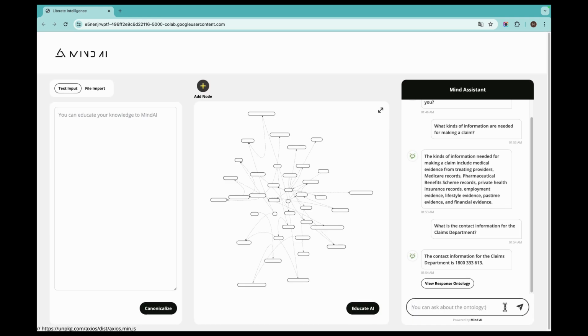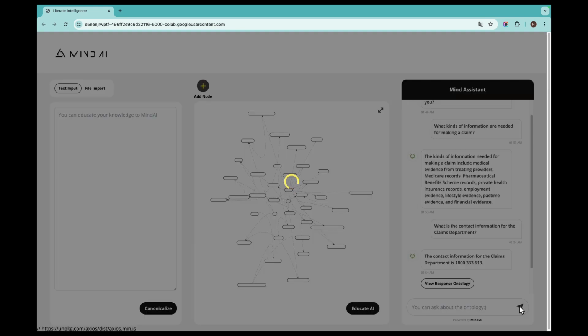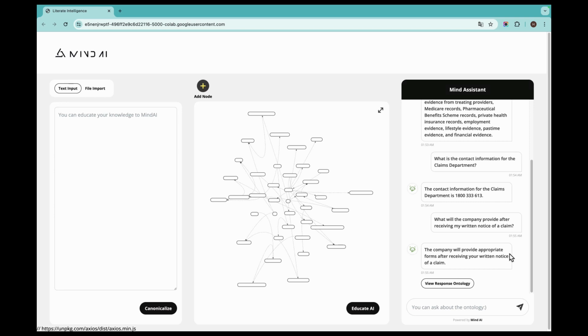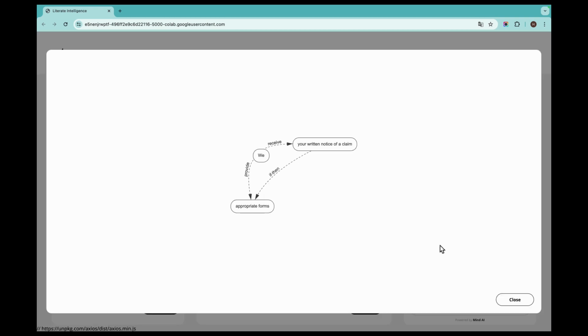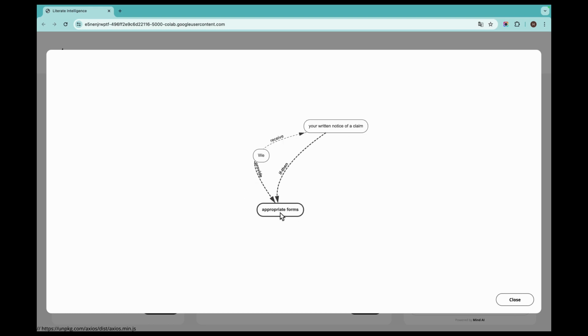Lastly, I'll ask one more question to our AI insurance agent. What will the company provide after receiving my written notice of a claim? The agent responds by saying, "The company will provide appropriate forms to submit proof of my claim." The response ontology illustrates that the company provides appropriate forms if a claim is filed.